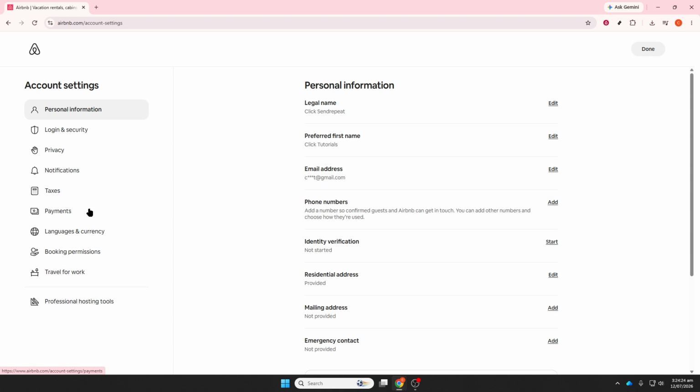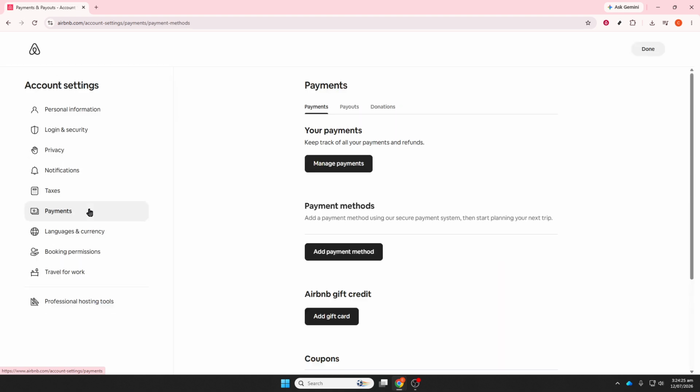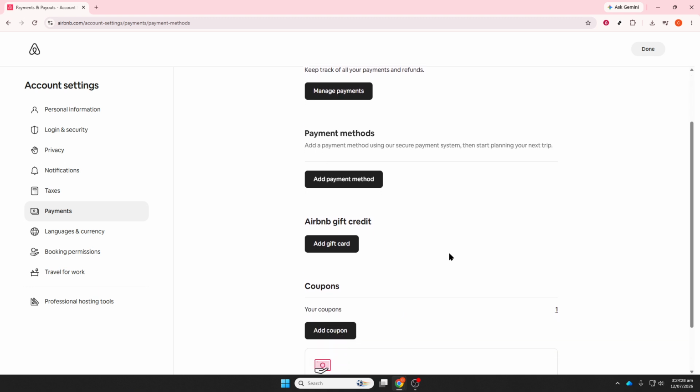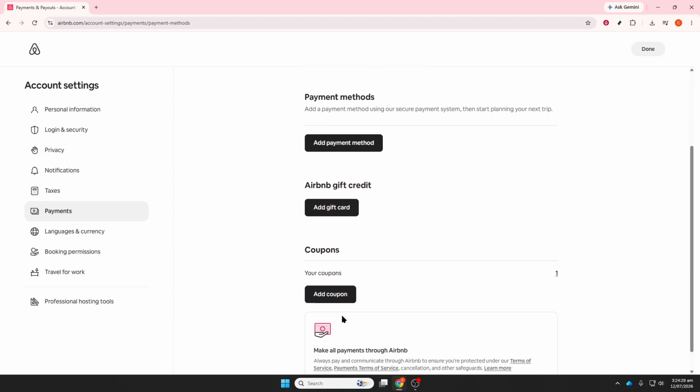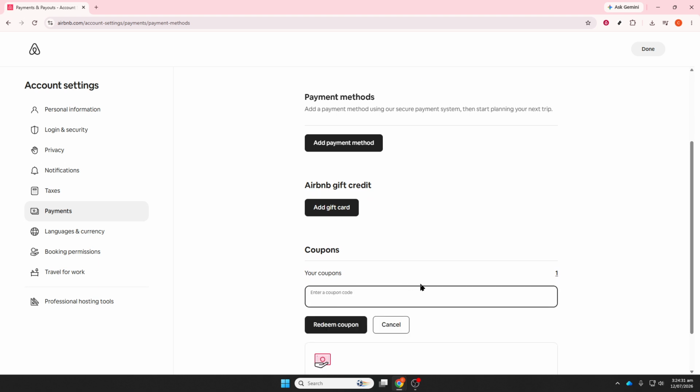This includes the dates, number of guests, pricing breakdown, and any other booking details. It's always a good idea to double check this information now so there are no surprises later. As you proceed to checkout, this is where your Airbnb coupon or promotional credit may come into play.